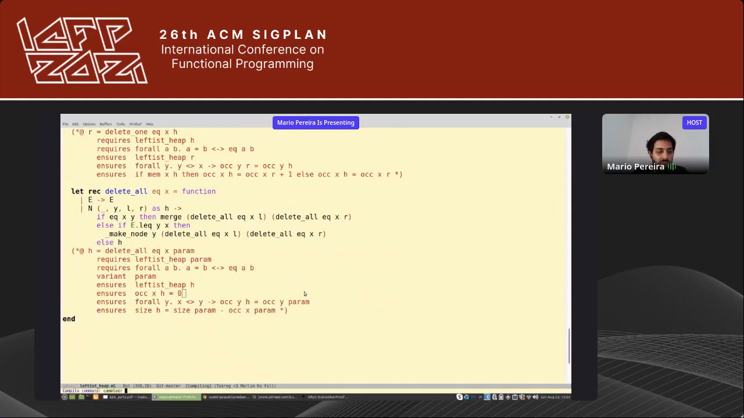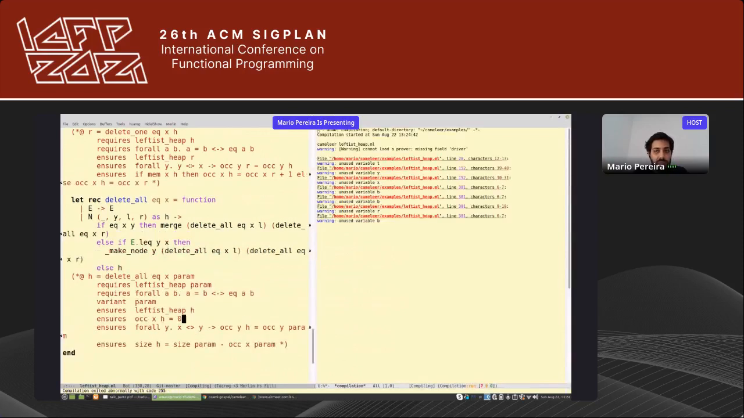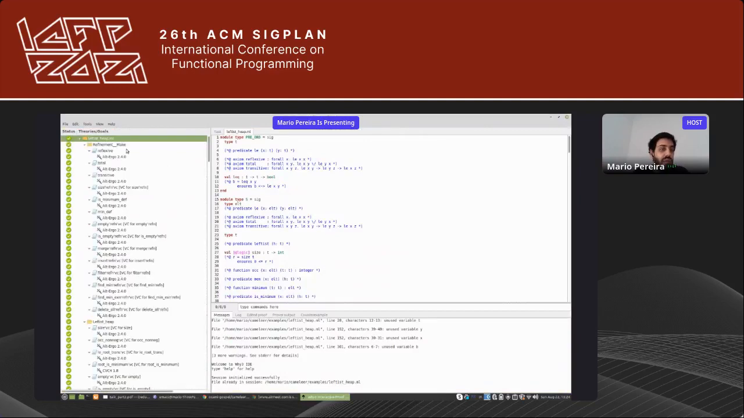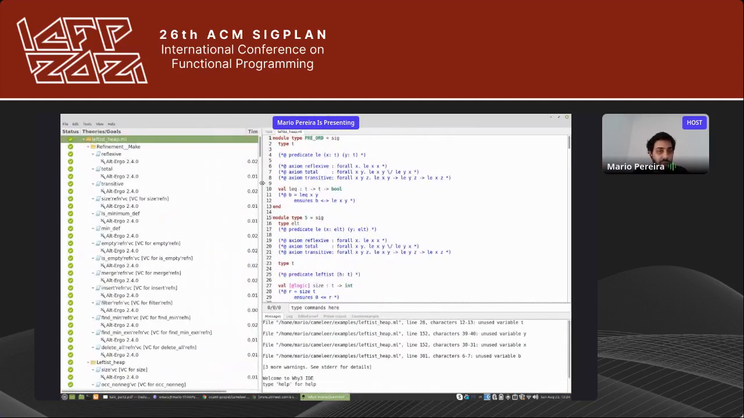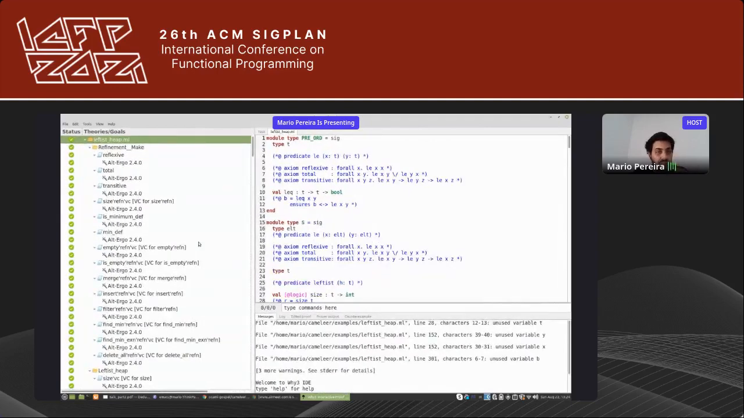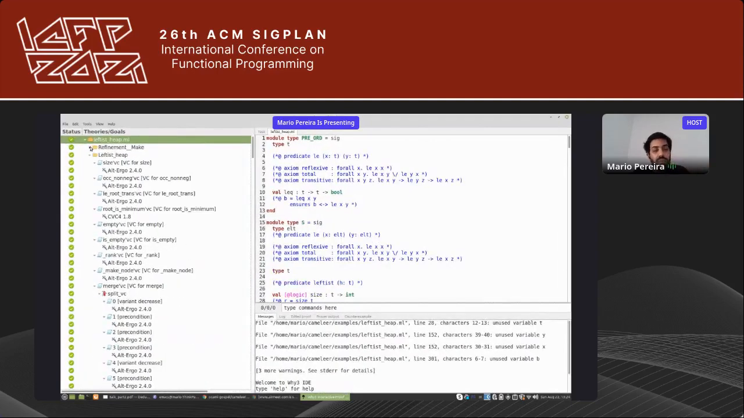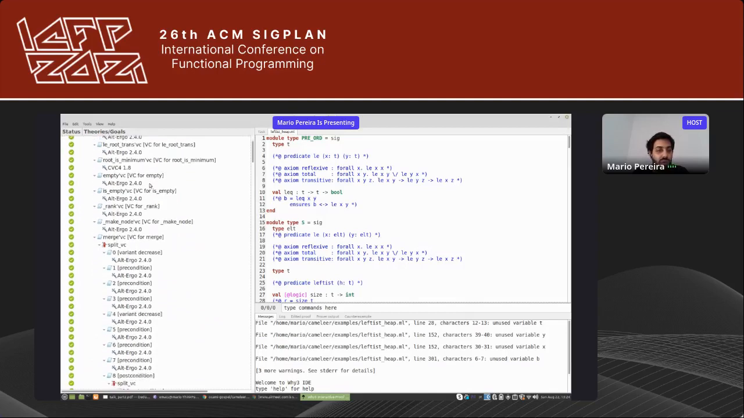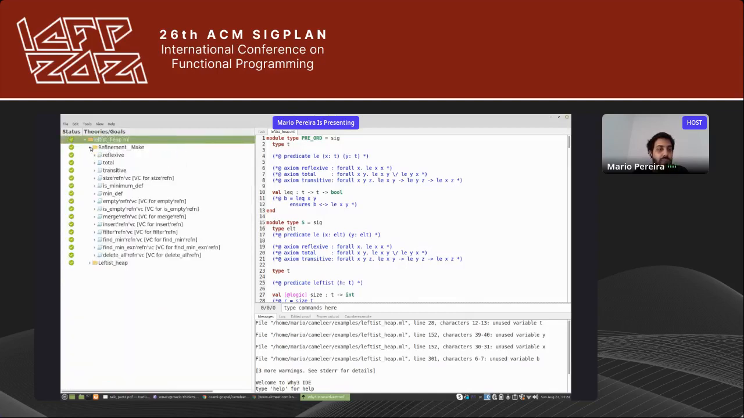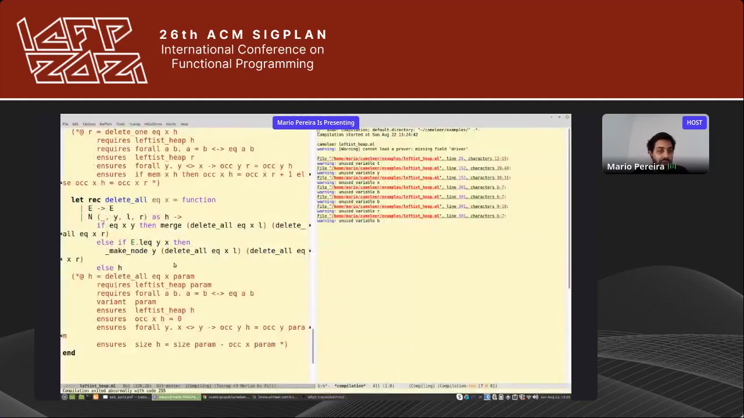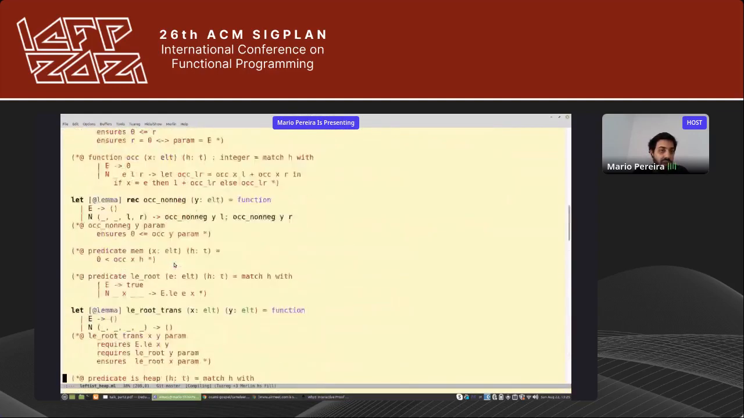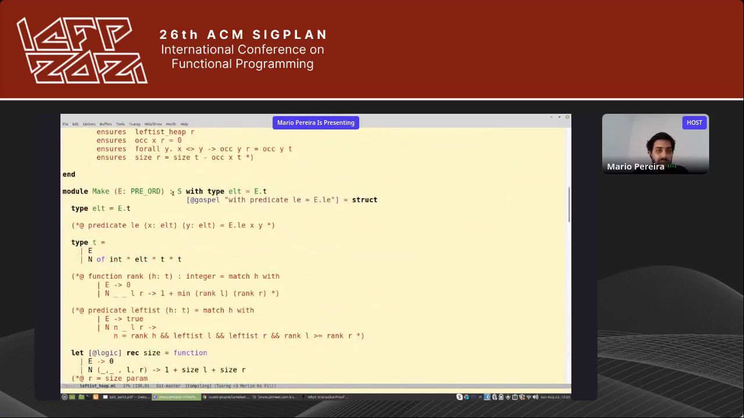So now if I call Cameleer on my left heap development, there are some warnings, and now you can see that actually everything is proved. So the refinement part, which is for me the most interesting part in this development, is proved. Okay, together with the actual implementation of each function. And this only happens for Cameleer because I have here said that this is S with type element instantiated with the type T from the argument functor.